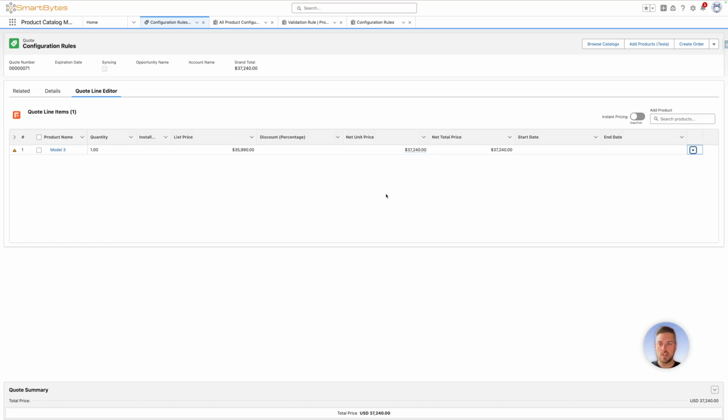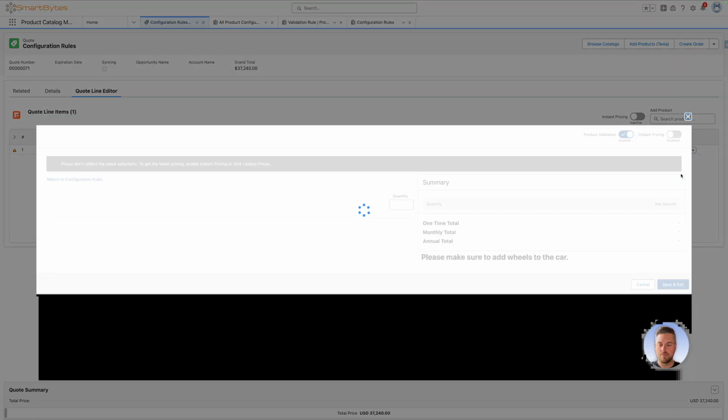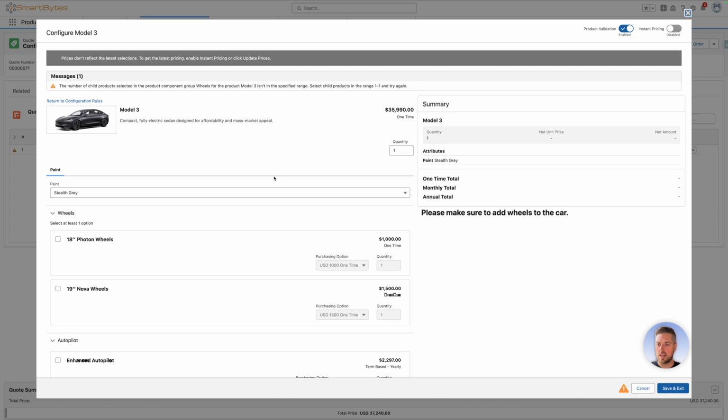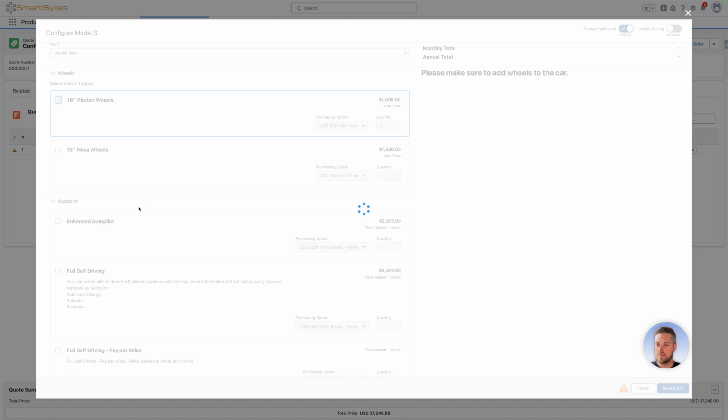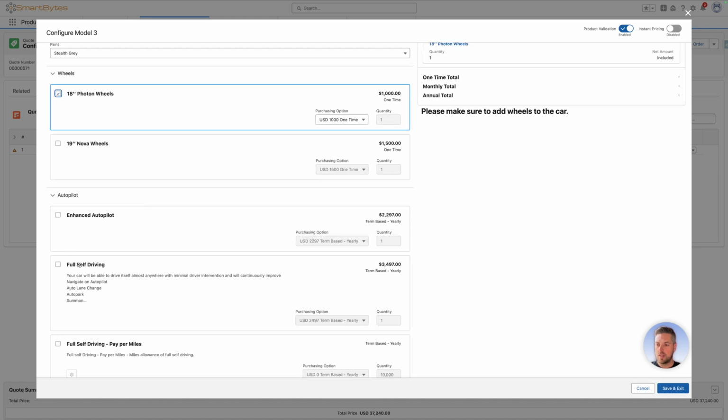All right, in Salesforce, I've got my bundle already added to my quote, the model tree. I go in, hit configure. So the first one we'll look at is auto add and auto remove, as I was saying. So if I select first my 18-inch wheels, and then I go in and select full self-driving, we'll see a couple actions. So the 18-inch wheels are going to be removed, and the 19-inch are going to be automatically added, and they're going to be locked, so you can't remove them afterward.